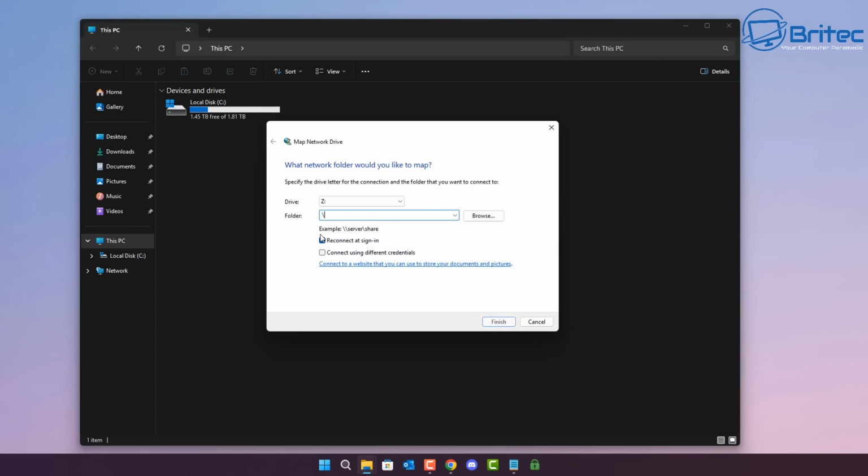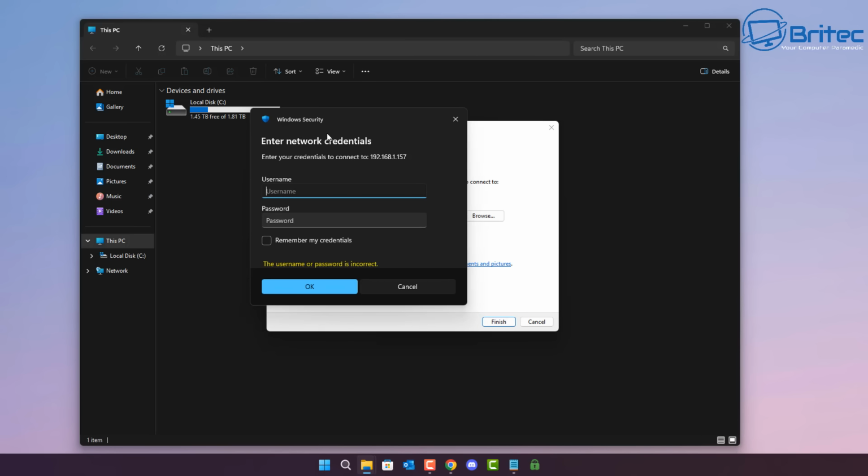So what we need to do is do // and then the IP address of your network attached storage, another /, and then the actual folder or share folder that you want to access on your network. So I can see Plex 2, I'm going to put here /music /albums, and I'm going to push finish.